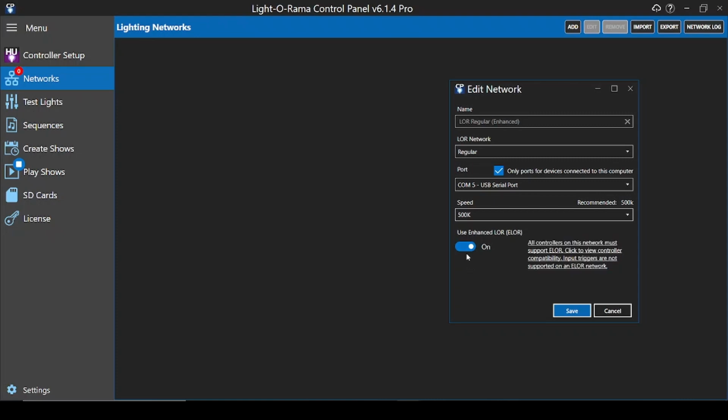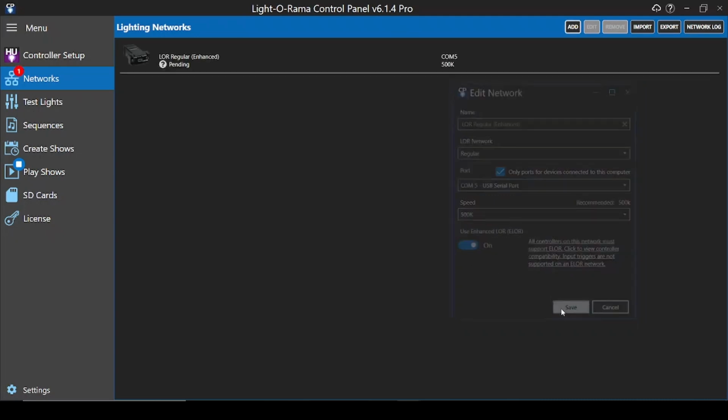The last option is the Use Enhanced LOR toggle. Smart pixels must be on an enhanced network at least 500K to operate. All Gen 3 controllers are able to play on an enhanced network. If your AC controllers are working but your smart pixels aren't, this is the first setting you should check when troubleshooting. Follow the same process to add additional networks.